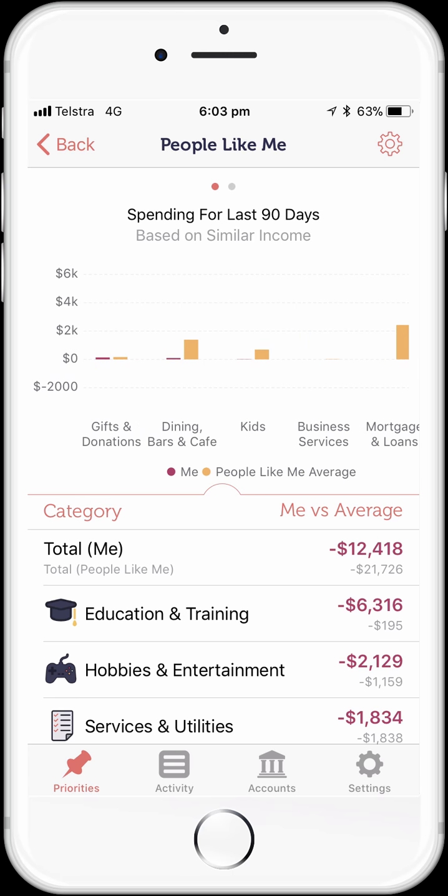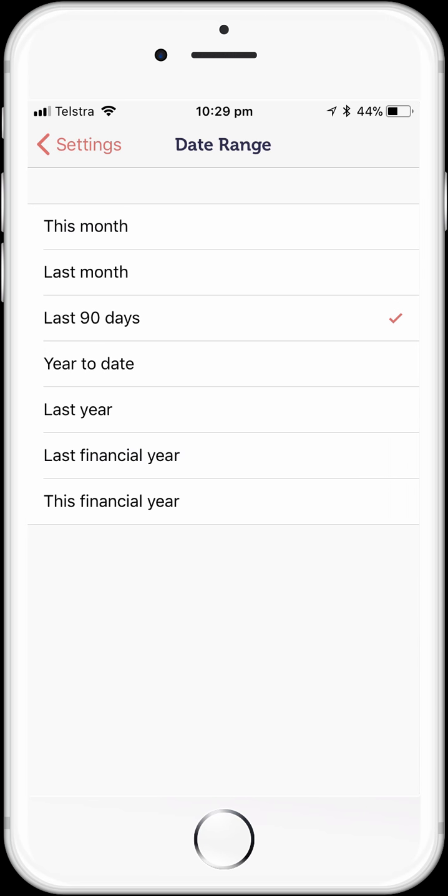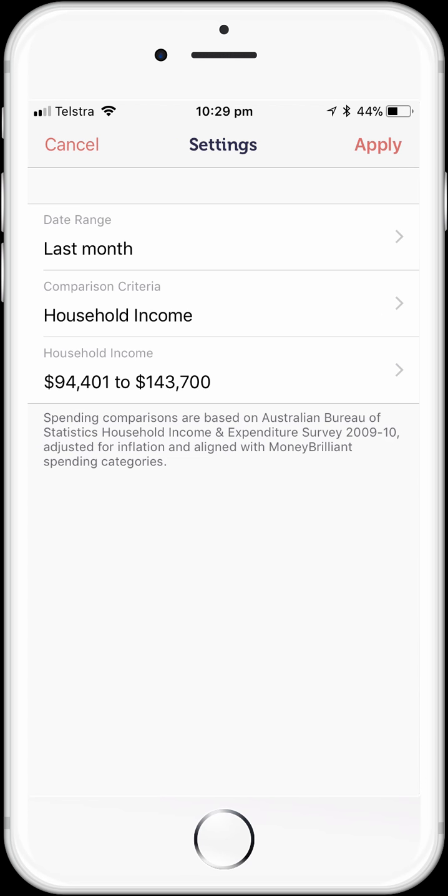If we tap on the setup icon in the top right hand corner of the screen, we can also configure the comparison criteria that are used. We can change the time period that we're looking at. Let's change it from the last 90 days to the last month. We can change the comparison criteria, so we can select from household income, household net worth, age, or state. Let's set it to age.